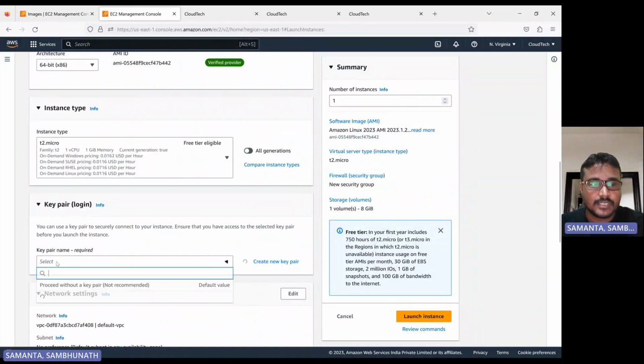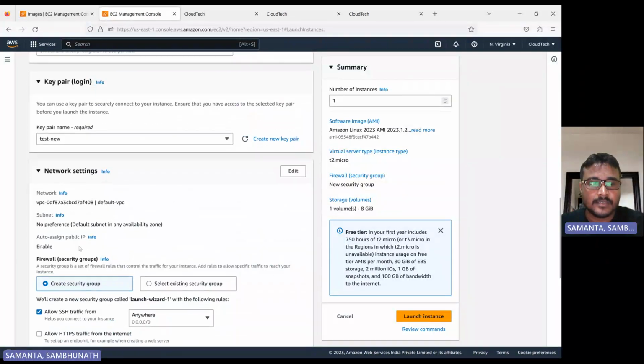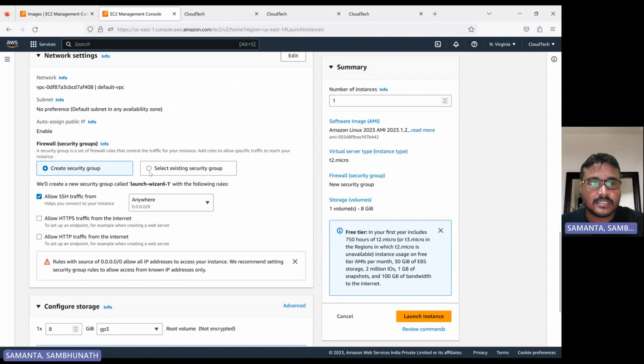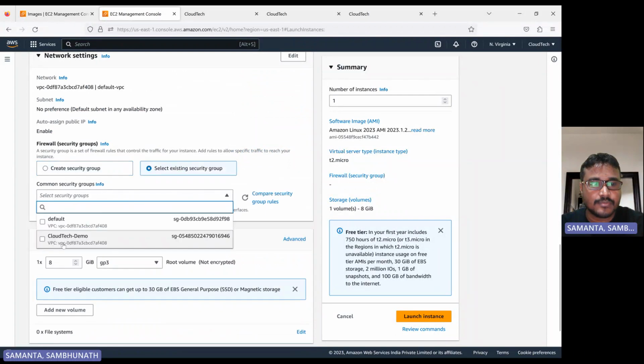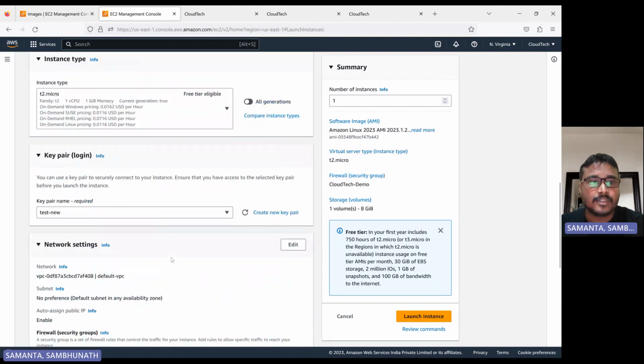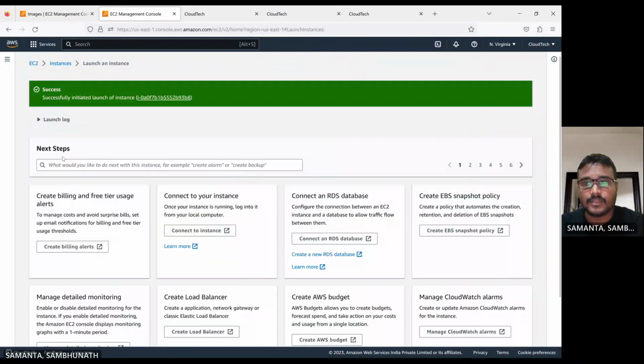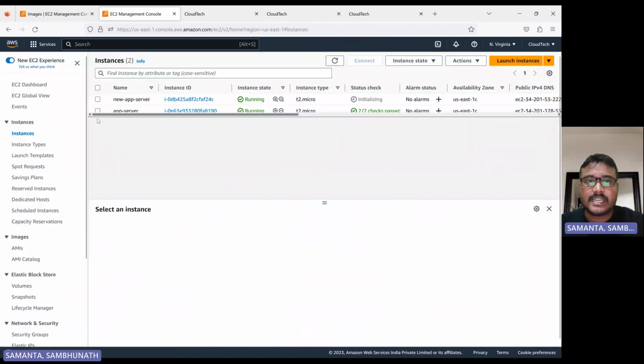I don't have any, suppose. So let's select the new key. EC2 instance, select the security group, our existing security group. The previous one is 8 GB. So let's select this one as 9 GB so that we can identify which volume is for what. Okay, guys. So this is how we can launch. This is the second approach, right?